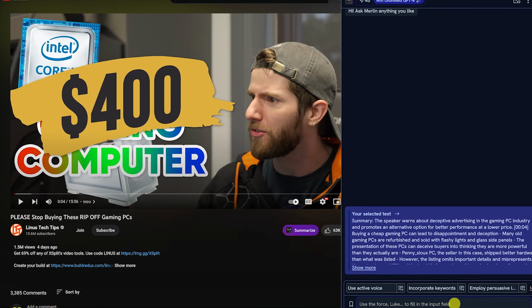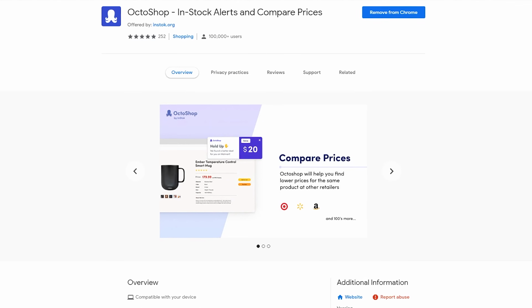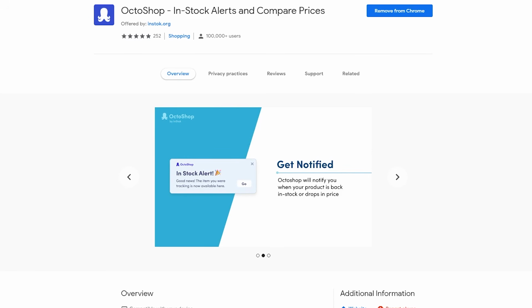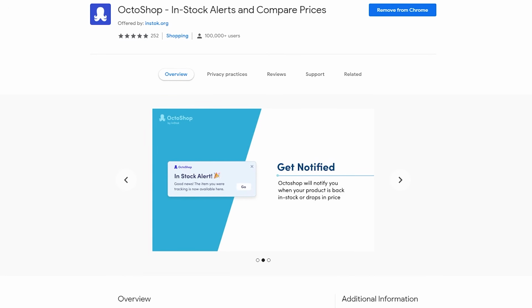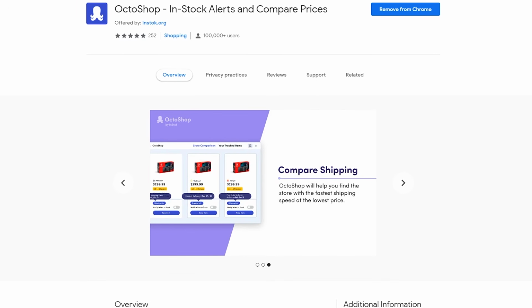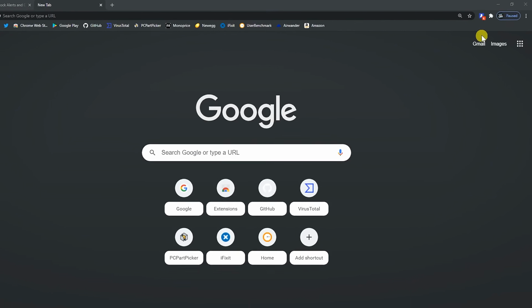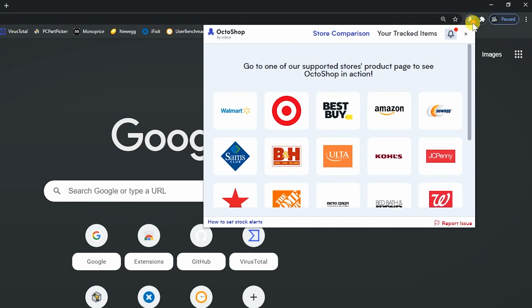OctoShop is a useful extension that can help to save you money by showing you other retailers with the same item that may have a lower price. And if the item's out of stock, we'll notify you when it's back in stock. I'll quickly show you how to use it. When you click the OctoShop icon, it'll show you their supported stores. You'll see most of the popular stores listed, including Walmart, Amazon, Target, Best Buy, and many others. First, select the store you want to shop at. I'll go with Walmart.